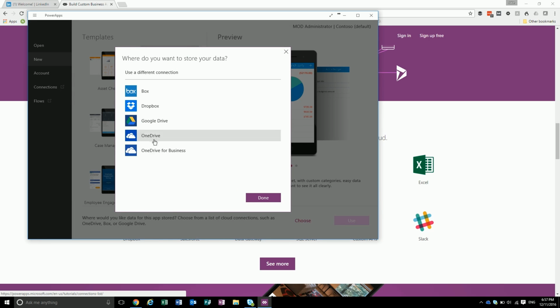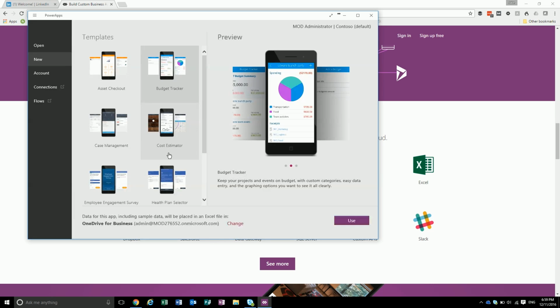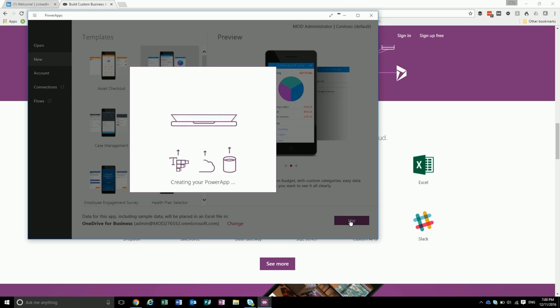So we can choose where we would want our data to be, and we're going to pick OneDrive. So now we've chosen OneDrive for business. Next, or use, I mean. And this will go ahead and create our PowerApp from the template. So you can use blank ones, which we'll go into in another video. This one's just a demo, so we're just going to use this template.